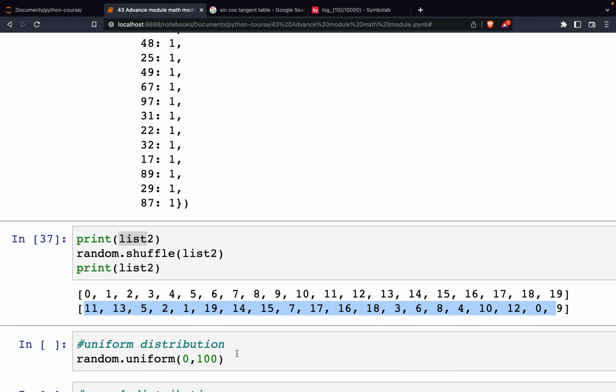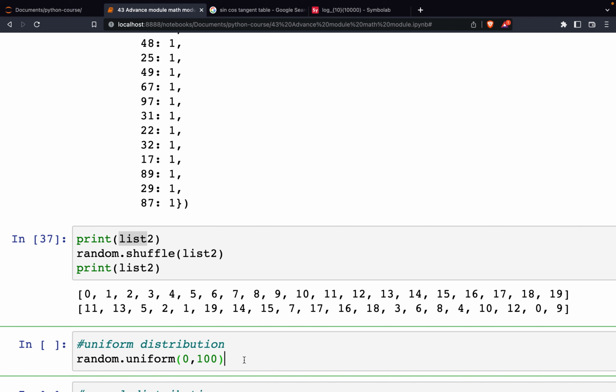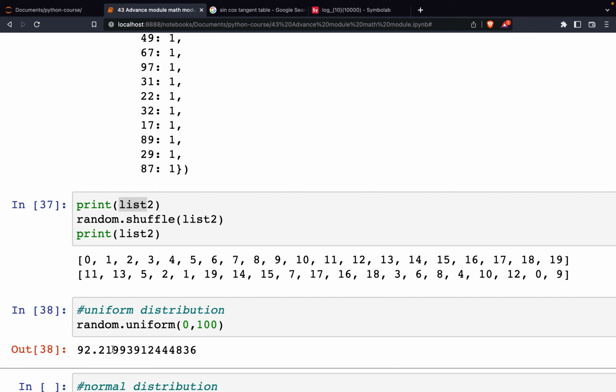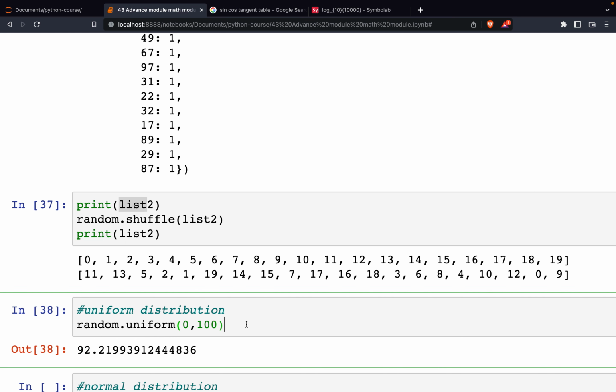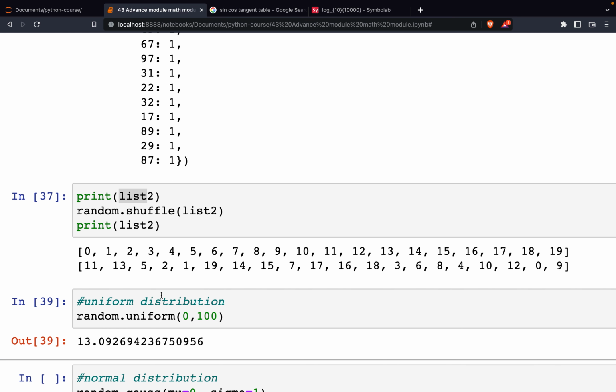And we can also create a random number from the uniform distribution. So you may have floating values because this is not an integer. It just goes from 0 to 100, and each will happen with the same probability. And this is 92.21, the random number from the uniform distribution.